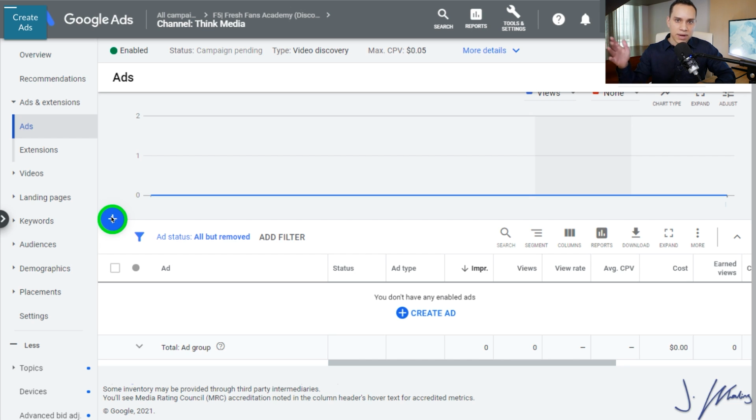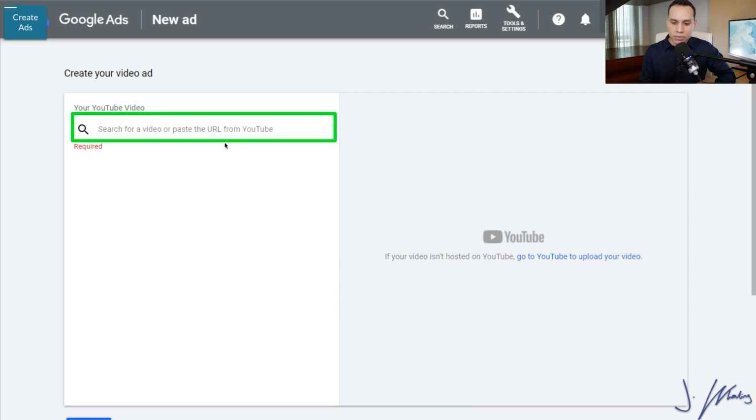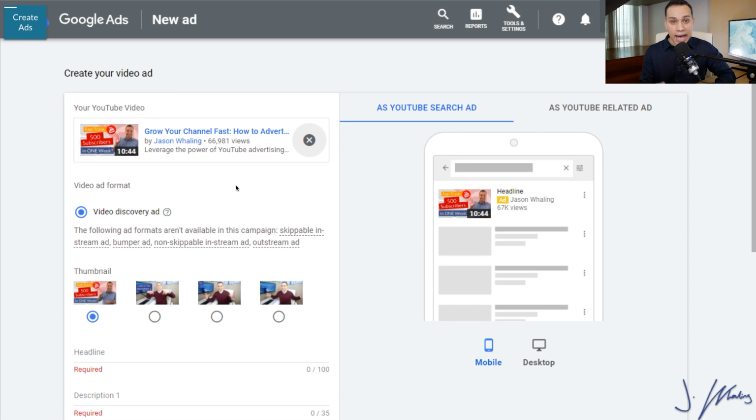Now you can copy paste your ads to the other ad groups later, so we're just going to go through this once. So we'll click on our plus button here, and then we will drop in the URL of the video that we want to run as an ad. And I'll get to what the video should be in a moment.